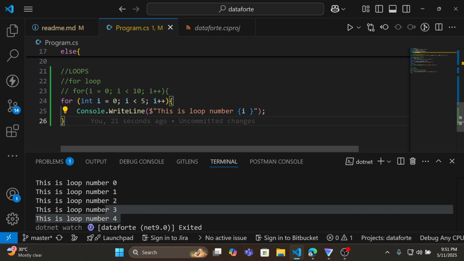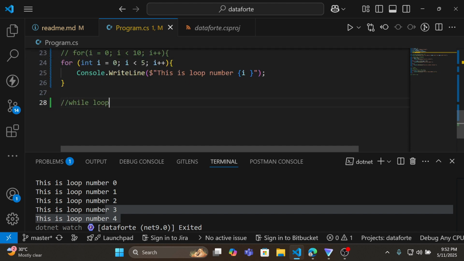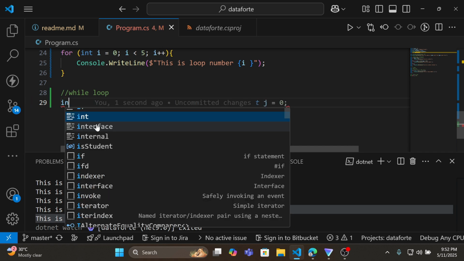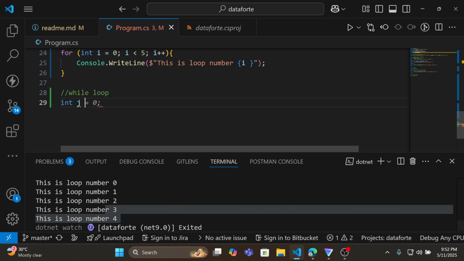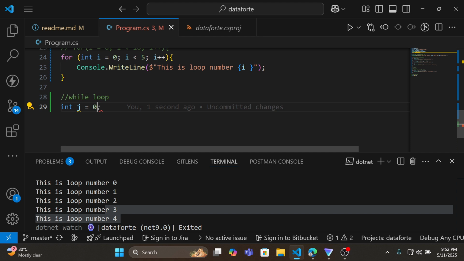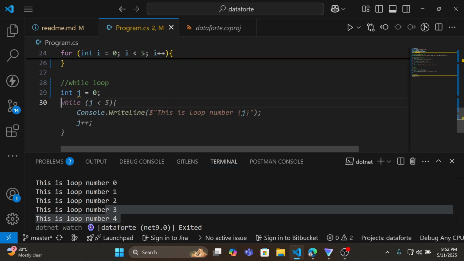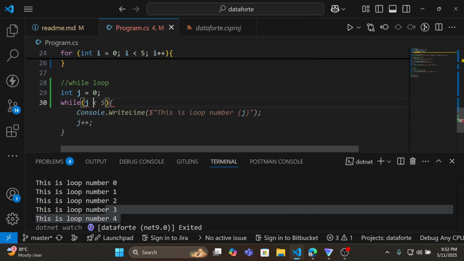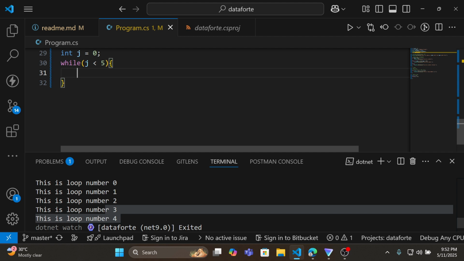Now let's look at our while loop in C sharp. So for our while loop, it's basically almost the same thing. All we just have to do is we say int, let's declare our int j equals to 0. I should probably comment this out, but let's just leave it there. Then we can say while j is less than 5, we don't want it to be greater than 5, and this should run. So we can say console dot write line, something like this.